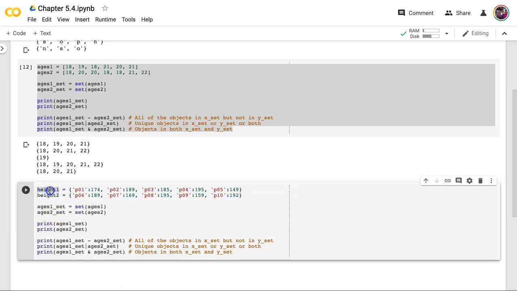Let me go ahead and copy height 1. Right here, I'm just going to change this one. H-E-I-G-H-T. Height 1 set. Height 2 set. Okay. So the way this works, though, I have to do this either with the keys or with the values. I don't do it with both. So what I'm going to do is cast this dictionary into a list, and I'm going to choose either to make a list of values or keys.